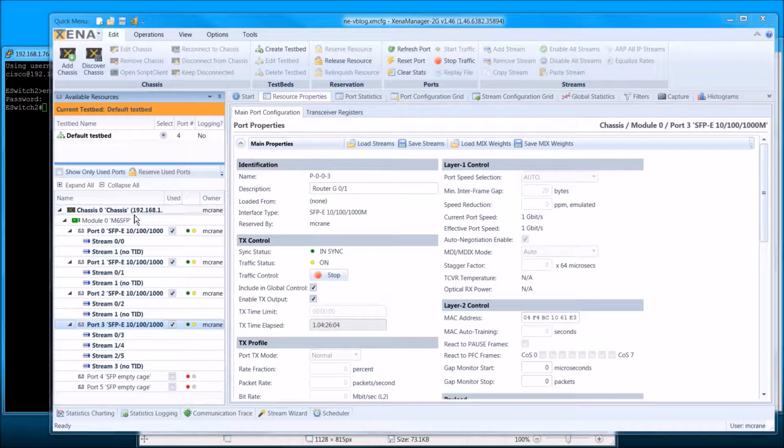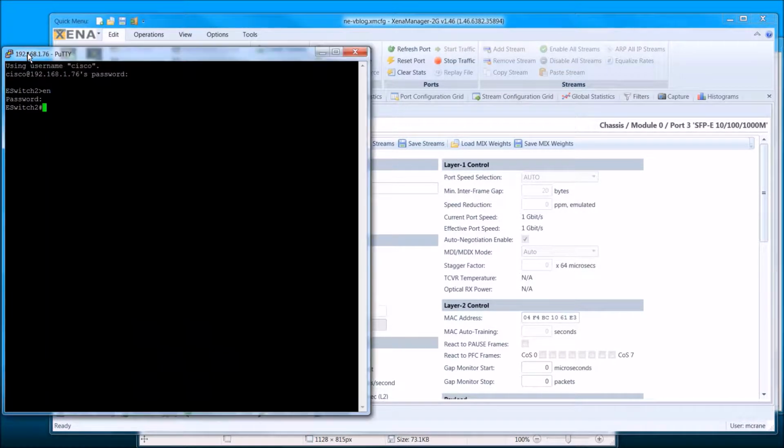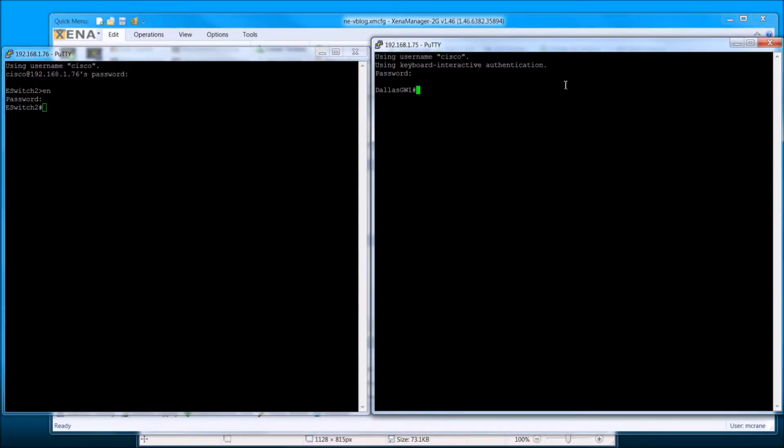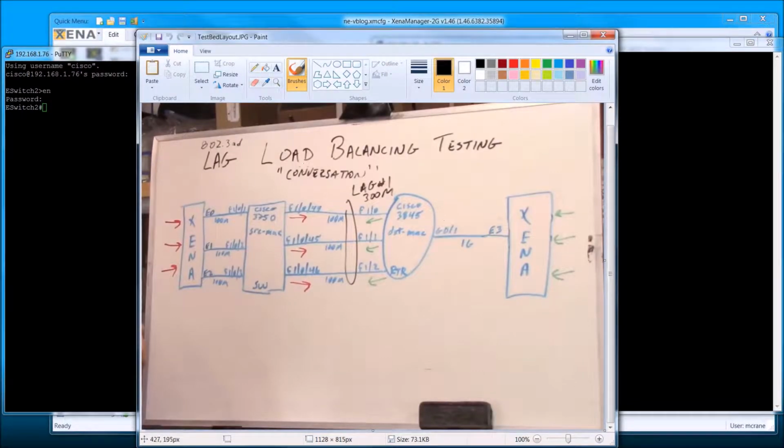Okay, so I've got the gigabit Ethernet test set pulled up. I've got a couple windows here that I'll show you. On the left side here is the Ethernet switch, and the right side is the router. And here's our drawing right here.